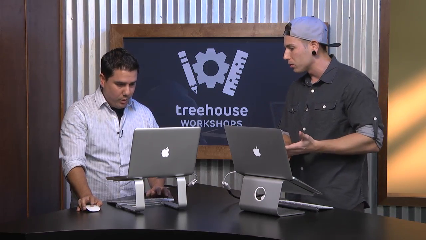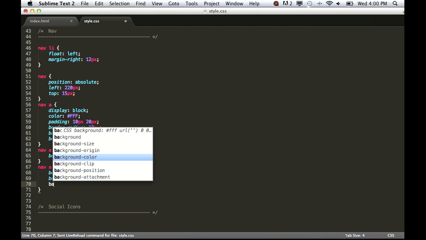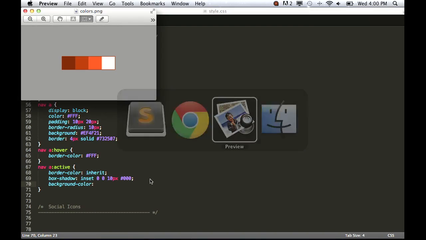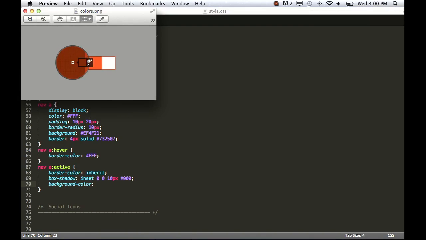How did that end up looking? Well, now I'm just going to go ahead and, it looks great actually. So I'm just going to change the background color of our link here to the darker orange.